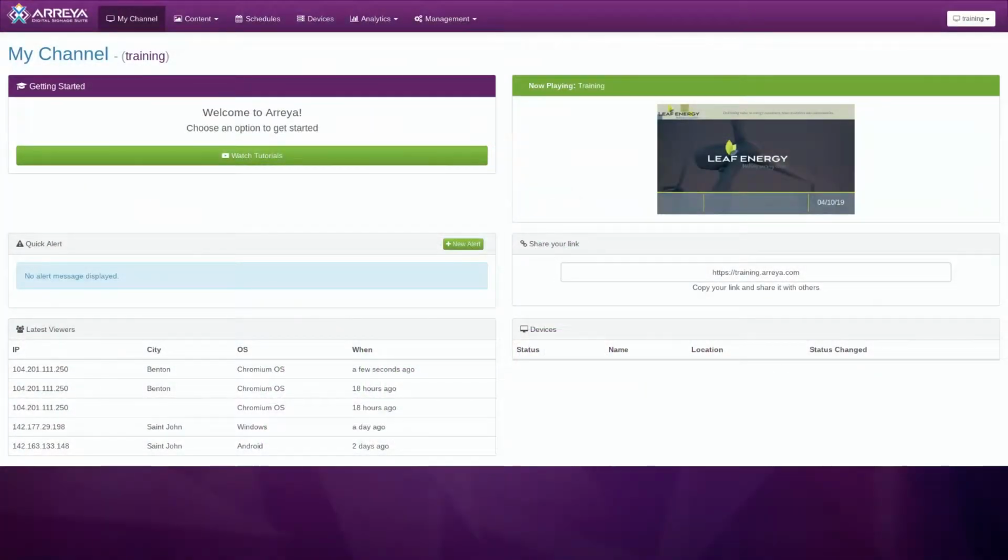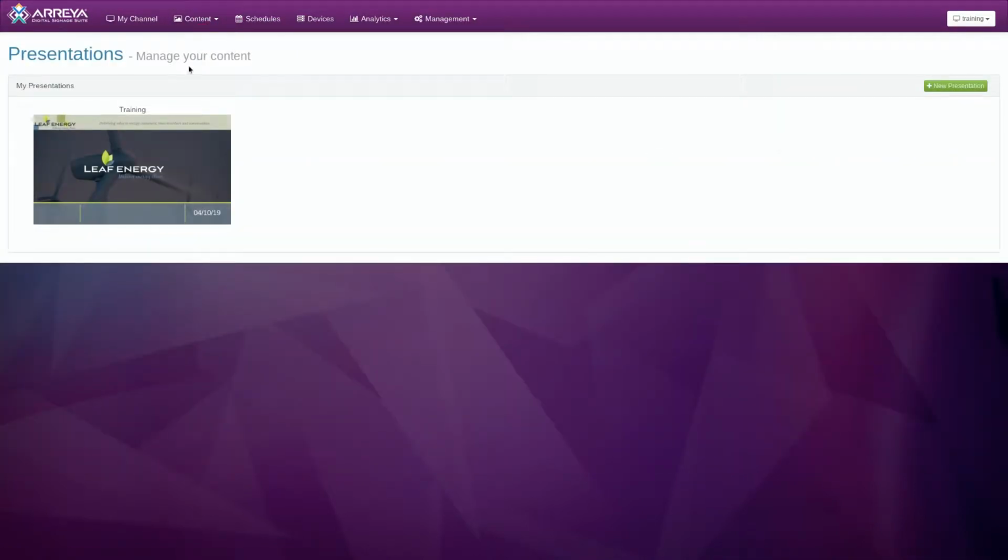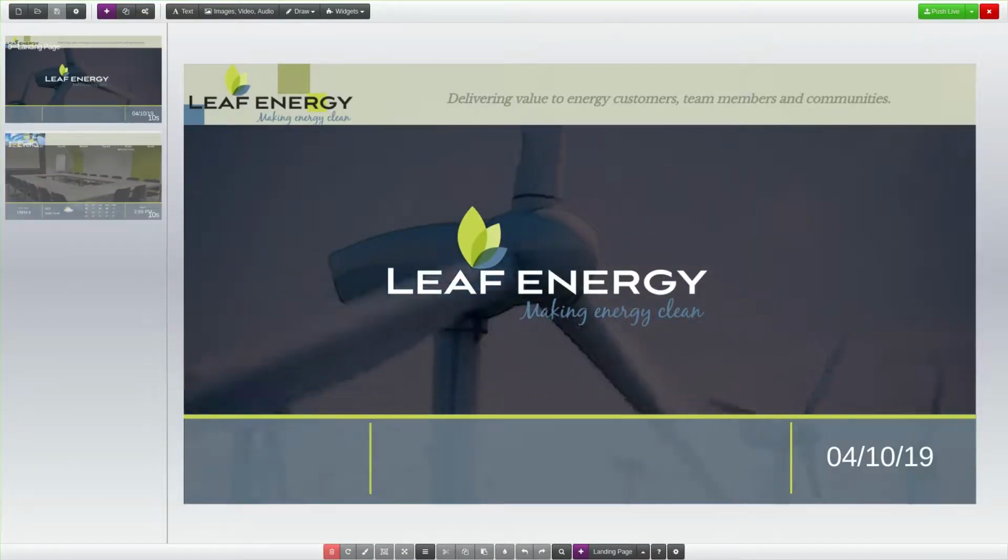In this video, you will learn how to add the Weather Widget to your Arreya presentation. To begin, log into your channel. In your dashboard, click on the Content menu at the top of the page and then click on Presentations. Click the green Edit icon on your existing presentation to launch the Arreya Creative Studio.